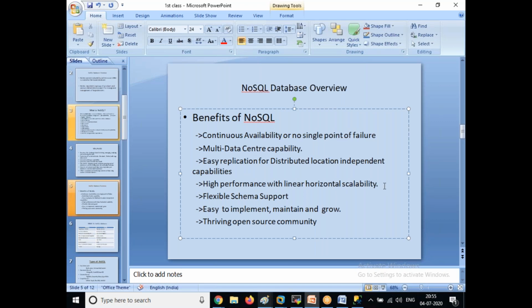Horizontal scalability means multiple servers serve the single connection to pull out the data, where you can get good performance. Flexible schema support, easy to implement, maintain and grow. You don't see too many issues in MongoDB, especially in terms of performance and downtime. It is a very stable product. Once the product is stabilized, you don't have too much work. What do you do basically?